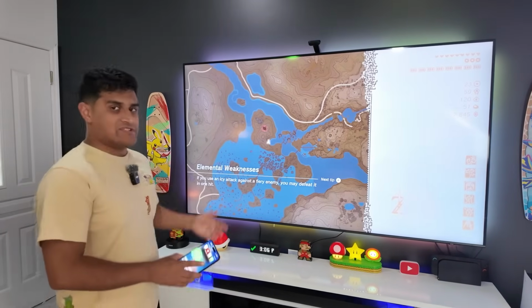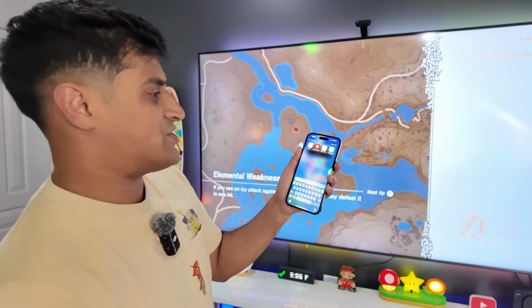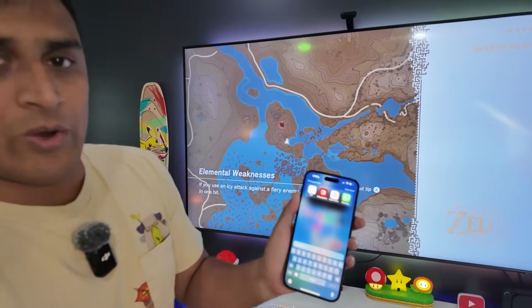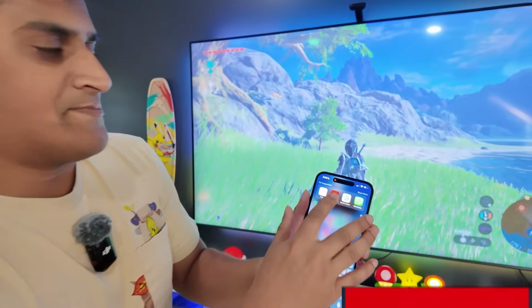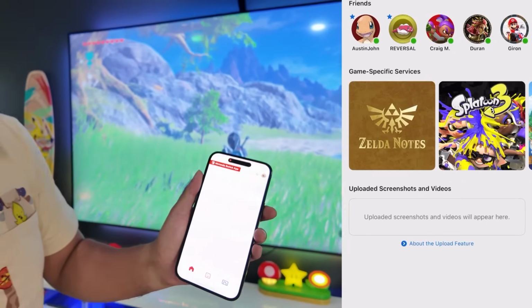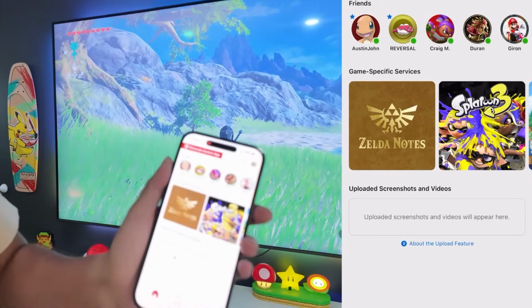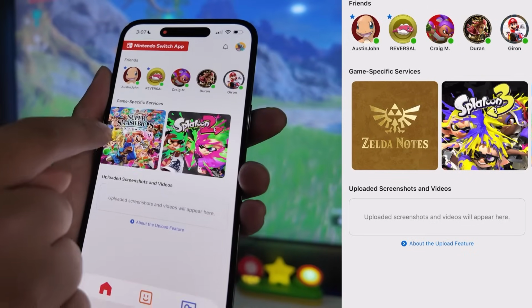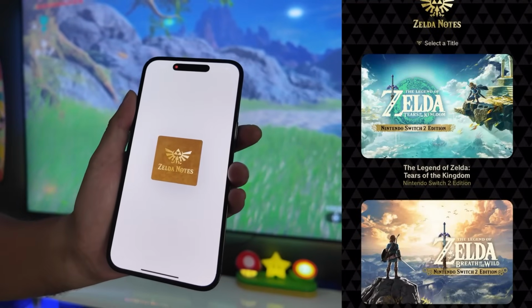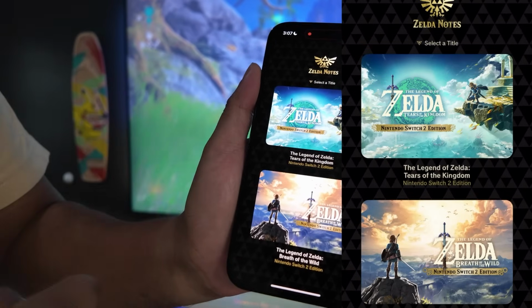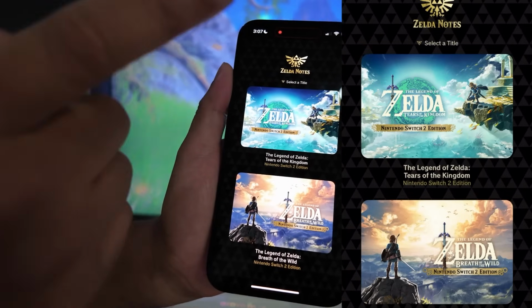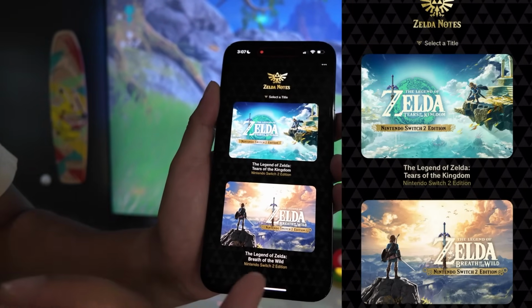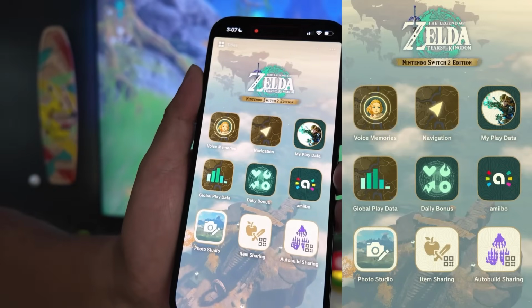Now, while this loads in, let's also open up our Nintendo Switch app, which will show exactly where we have to go in this game. Let's pop open my Nintendo Switch app right over here, and we're going to click on the Zelda Notes app. You can see there are game-specific services, and this is what happens when you launch it. Then it's going to tell you to select a title, Tears of the Kingdom or Breath of the Wild. Because we're in Tears of the Kingdom, we're going to hit Tears of the Kingdom, just like that.